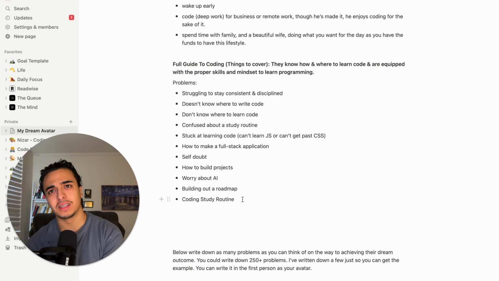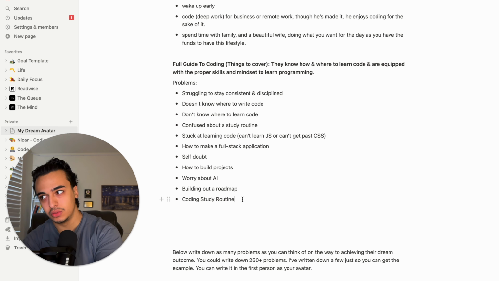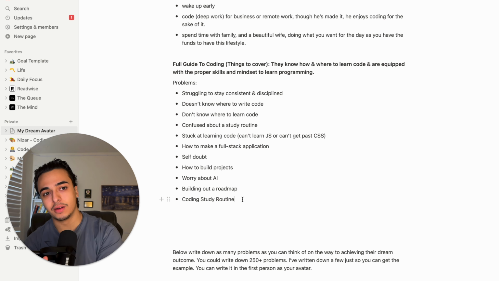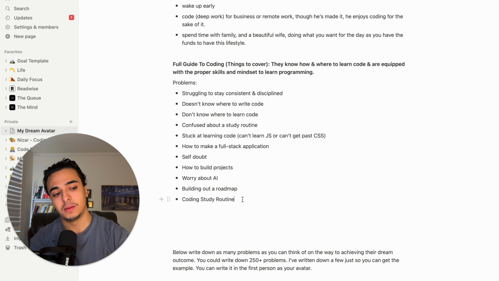I'm trying to think what else we could put in. I'm trying to break it down. So we've covered the study routine, right? We've covered where they could learn code. So there's the where, the what, which is the roadmap, and the how, which is the study routine and all of that. I want a Notion template of some sort.